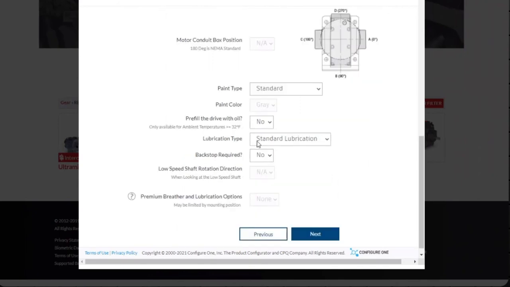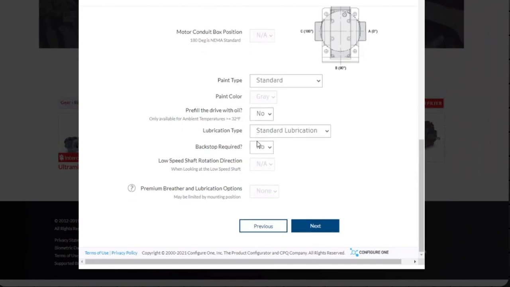Next is the lubrication type. Depending on the application your drive will be installed to, you may need something other than standard lubrication to fit that application, such as food grade lubrication or synthetic lubrication. With our current configuration, we will stay with standard lubrication. The following two options are tied together: whether you want a backstop, and if you do, what is the direction of the low speed shaft rotating. For this one, we will stay with no. We do not need a backstop.